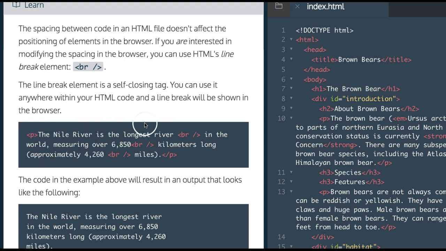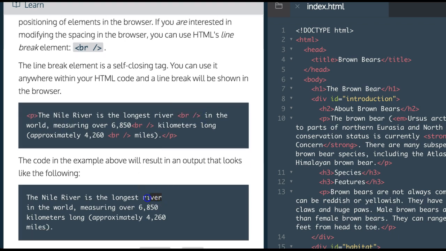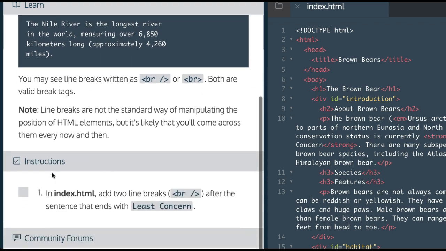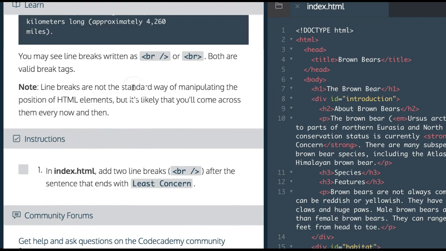You can use it anywhere within your HTML code, and a line break will be shown in the browser. So here we have a paragraph, and then there's a line break. As you guys can see here, after river, there's a line break, and it goes to the next line. You may see line breaks written with this slash or without it. Both are valid break tags. Note, line breaks are not the standard way of manipulating the position of HTML elements, but it's likely you'll come across them every now and then.